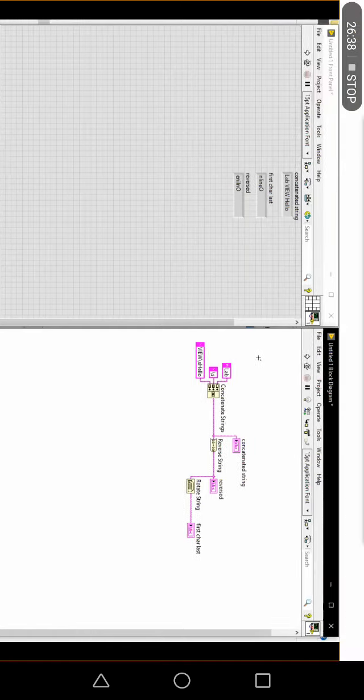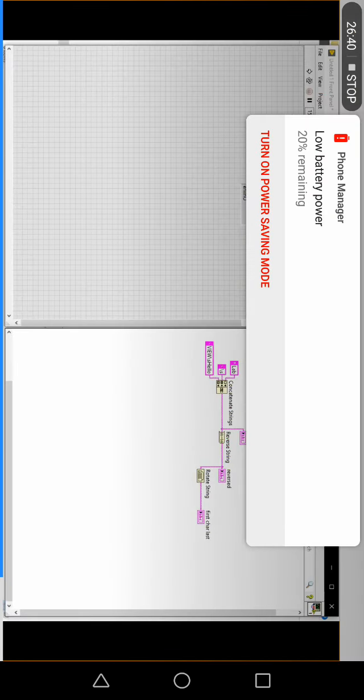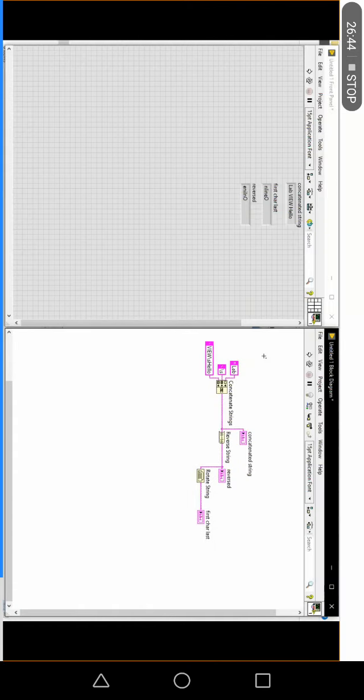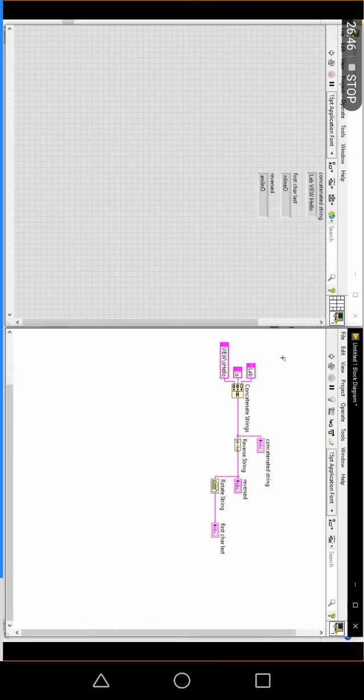A broken run arrow will occur only if the required terminal is not connected over there. Okay, then only you will get a broken run arrow. A broken run arrow is different from a broken wire. What is a broken wire? So this is the broken wire. If you have a broken wire, you will get a broken run arrow also.